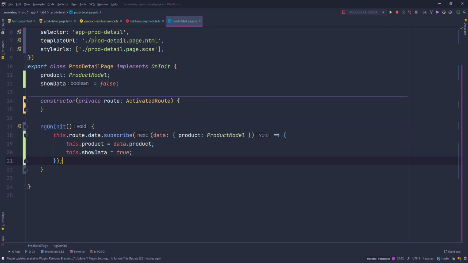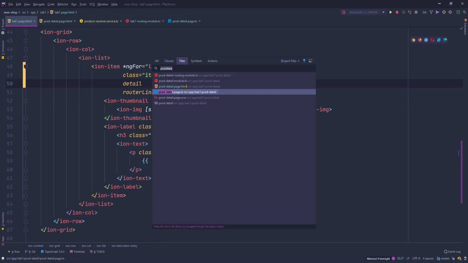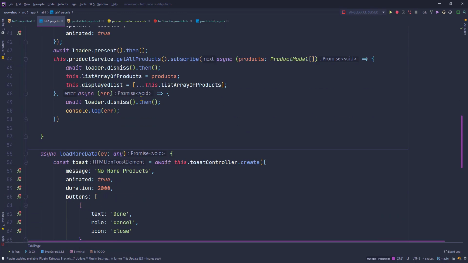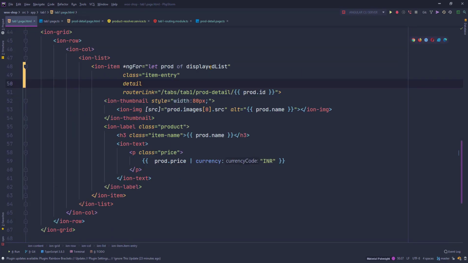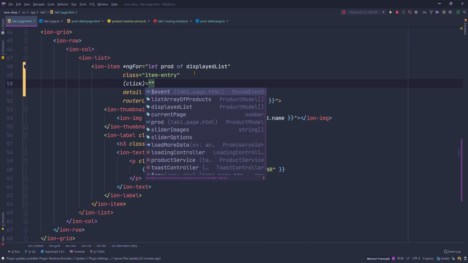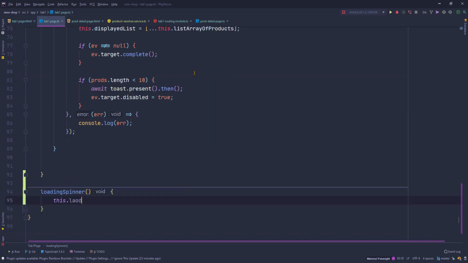So one thing that we want to do in our tab 1 page, let me go to the ts file, tab1.ts. Here we have this item, right? This is the item that is being displayed. I'll put a click listener here, loading spinner. So this was loading controller. I don't have loading controller, do I? Oh yes, there is. So I'll create a controller here.